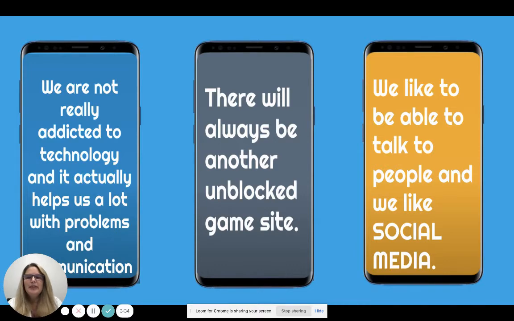One student said, we're really not addicted to technology, and it actually helps us with problems and communications. So we think about those soft skills that as teachers, we really want our students to be using in the classroom, right? We want to foster those communication, those critical thinking, those problem solving, those collaboration skills, those being creative.